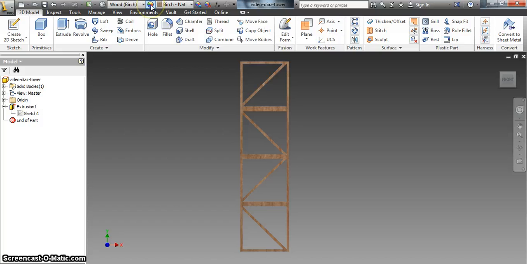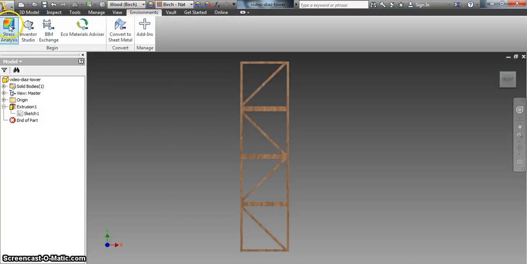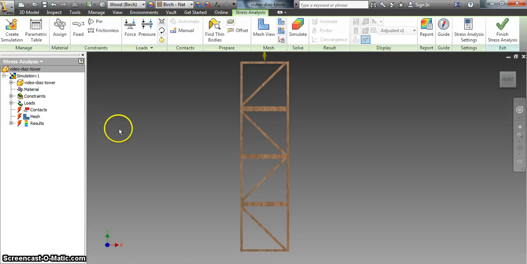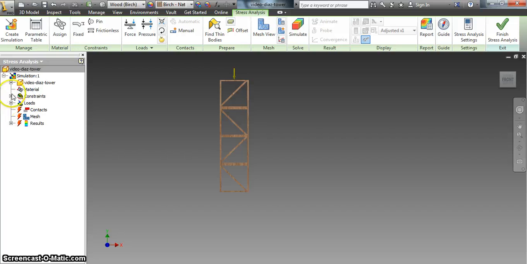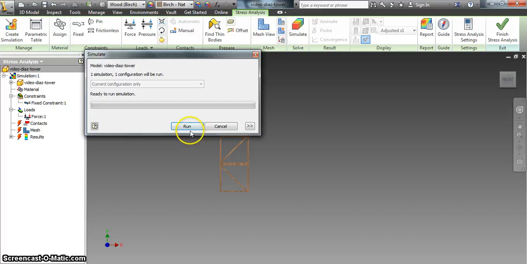Let's double check. Is it strong enough? Go to Environments, Stress Analysis. This may or may not work, depending on how. That's still there. Loads. That force is still there. Let's see if we can just rerun it.